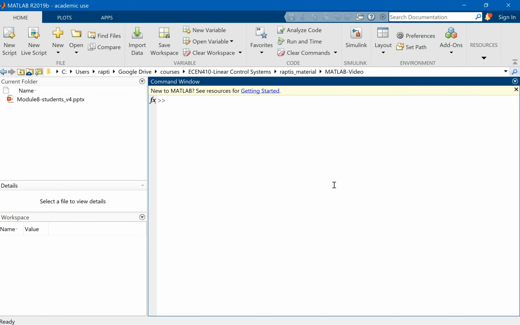I am using the 2009 version of MATLAB that you can download from the university's portal. So this is how the workspace looks like. The first thing that you need to do is make sure that you assign the file path to the directory of your preference. You can do that by changing the path from over here. So I have it set to the MATLAB video session.